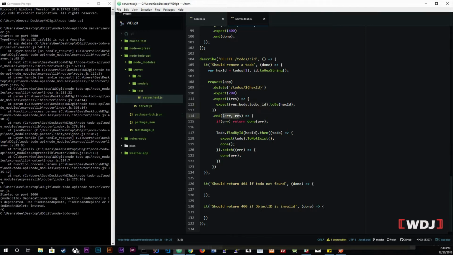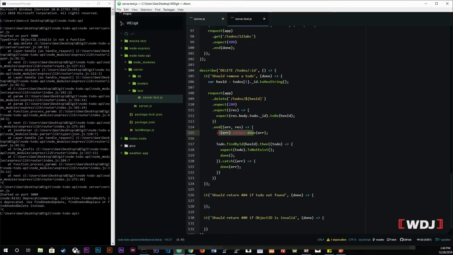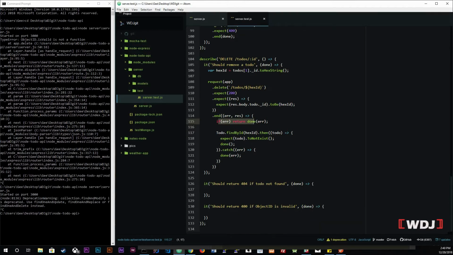We're going to throw out the second option, error and res. If there's an error, we're going to return the error. Now, if everything went successful at this point, we're going to go into the database. We're going to find the hex value. And remember, the database is going to give us something back. Either that will be null or the actual doc or the to-do itself. So we're going to expect to-do to not exist, okay? And then if that's good, we're going to just end it there. If there's an error with this, we're going to throw the error.